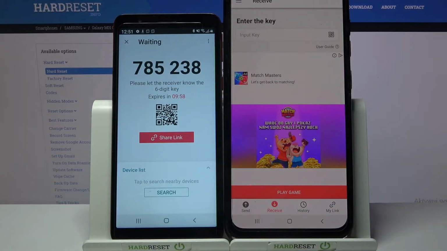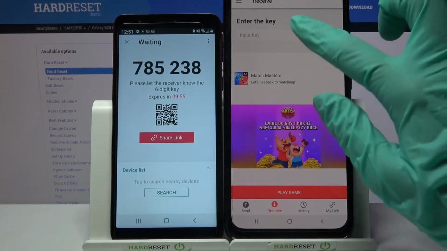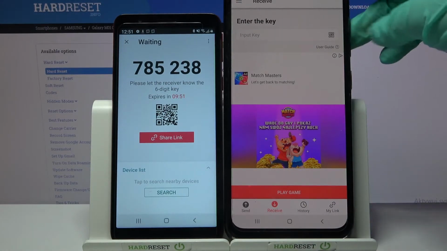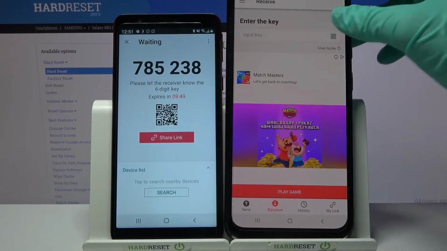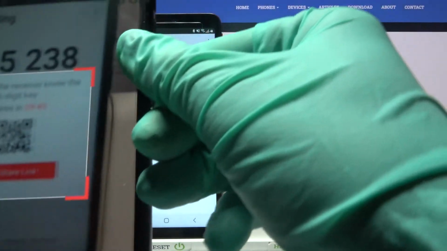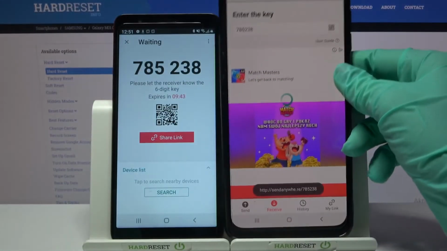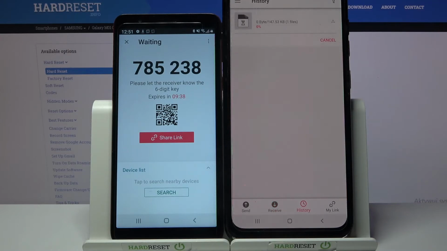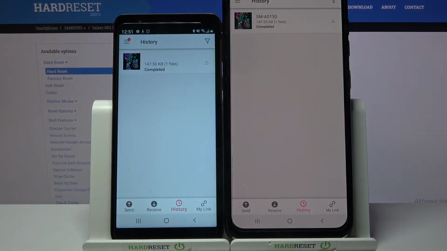From here we have two ways to connect. You can input this key over here or scan QR code. In order to scan it, tap on the scanning icon on an Android. Choose allow and point your device's camera at the code. As you can see, my photo was successfully transferred.